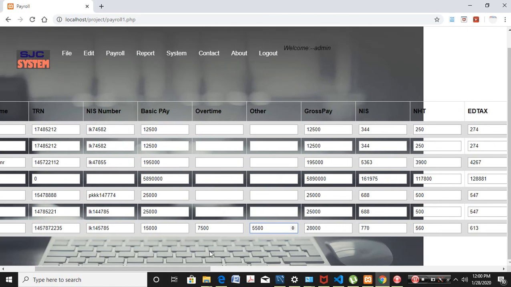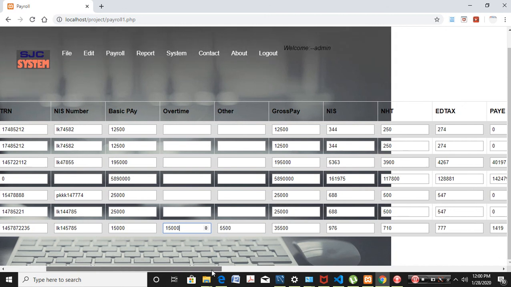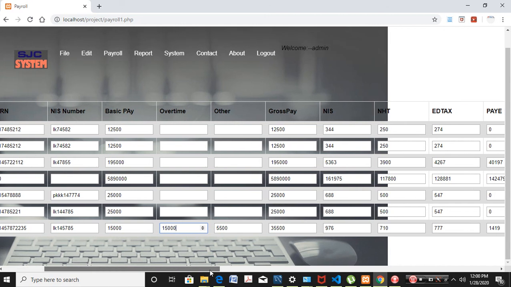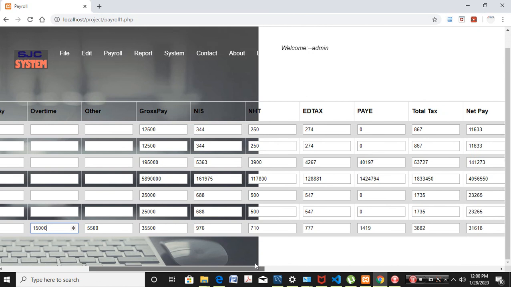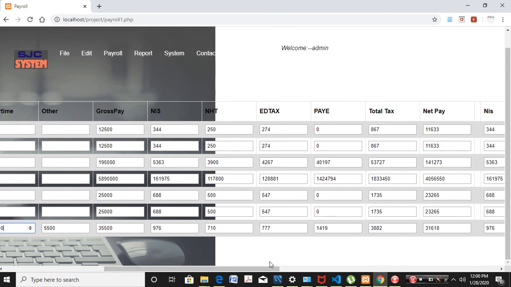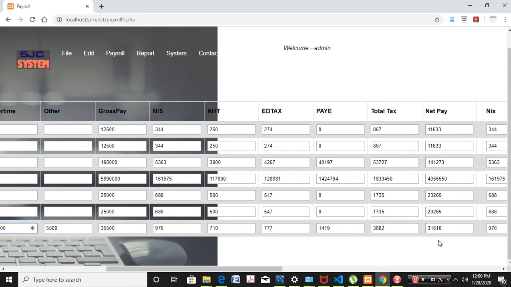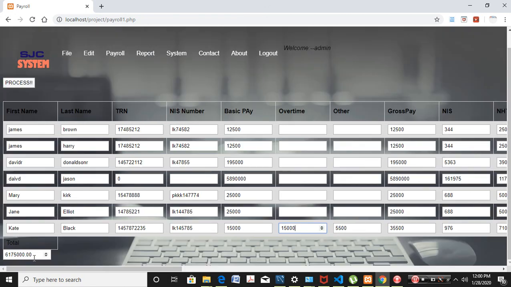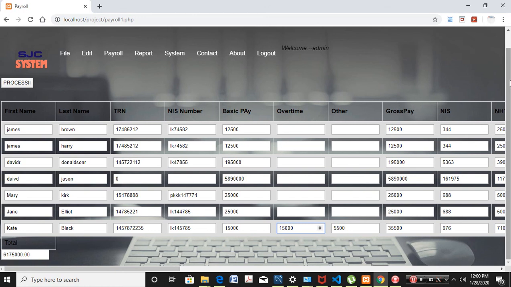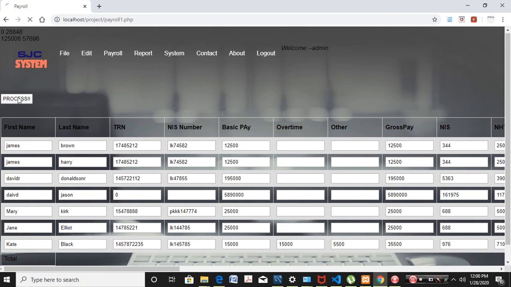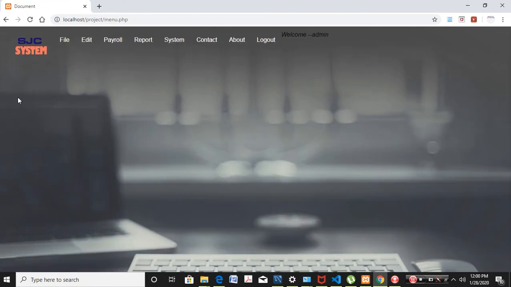But if we say, okay, we're going to give her overtime for $15,000, you notice her gross salary is now $35,500. NIS is up, NHT is up, education tax is up, and her PAYE is now $1,419. So the total tax she would pay is $3,882. So the net pay is now $31,618. So let us process this. Now we have done the payroll.